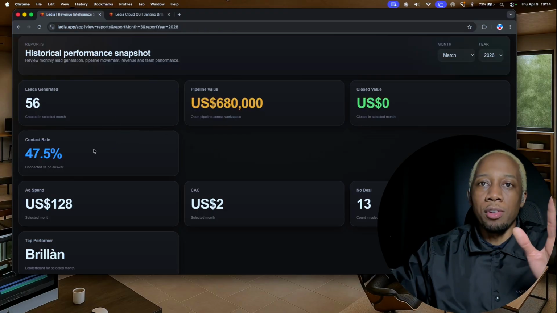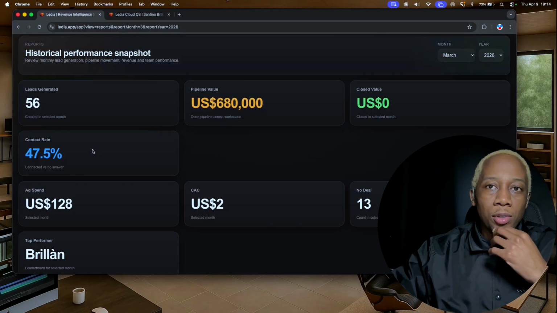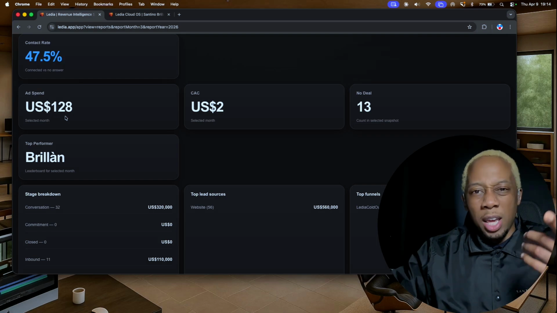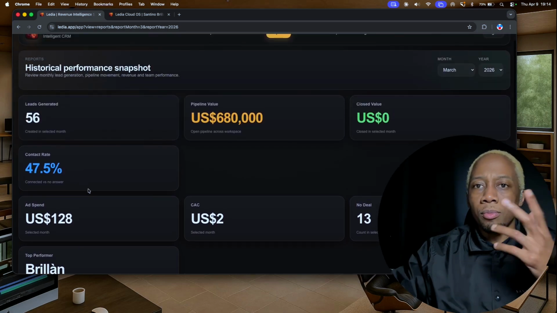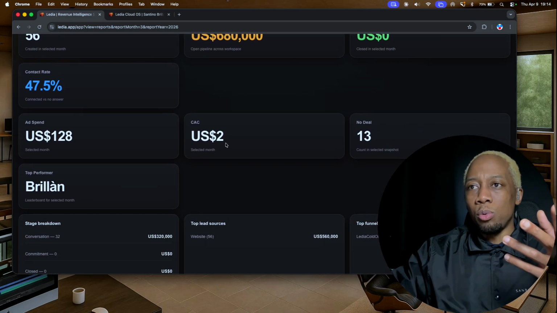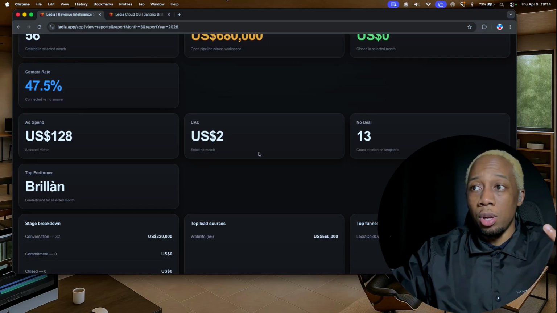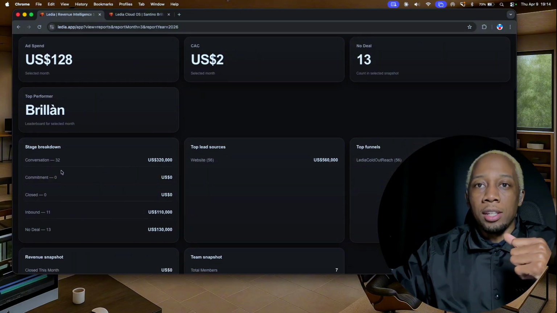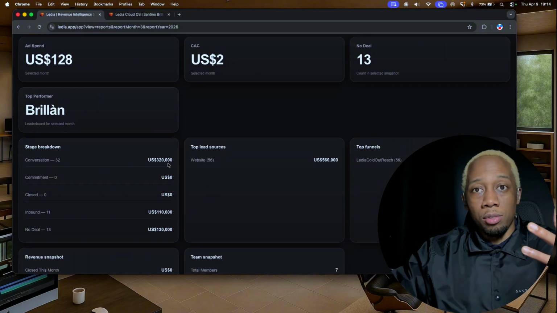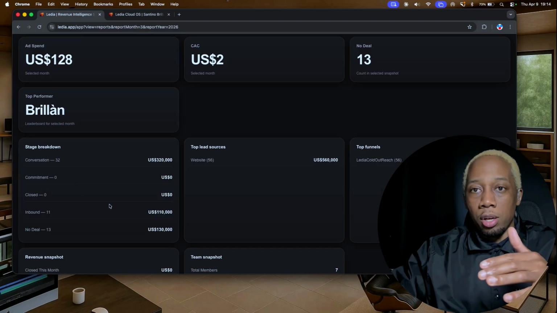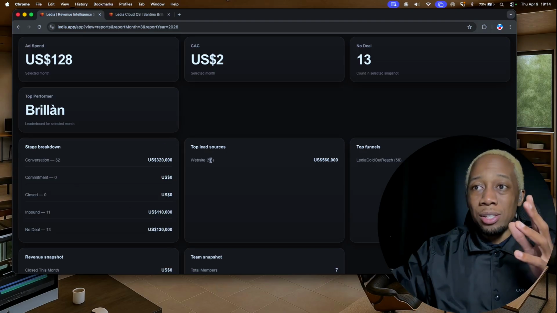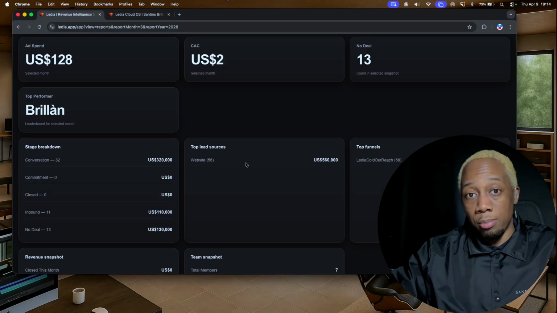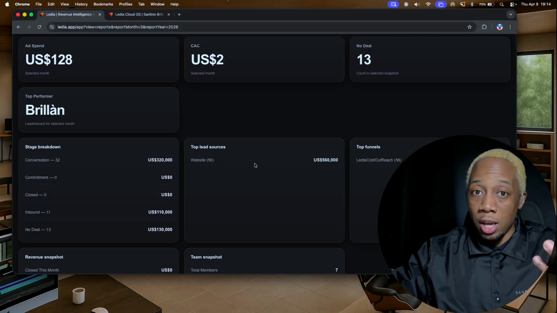So you can see 47.5% contact rate, connected versus no answers, ad spend. And this is a combination of ad spend, API tokens, all of that, right? $128. My CAC was $2, customer acquisition cost, not bad. 30 no deals, top performer, that's me. And yeah, $320,000 of conversations, yada, yada, yada, right? Top lead sources, another valid metric that's coming in from website, which is actually my agent getting me these leads for less than 4 cents.